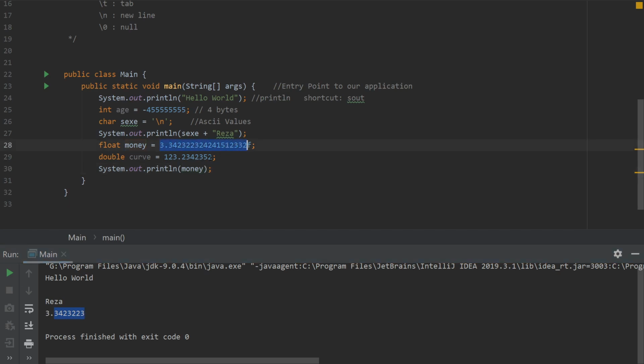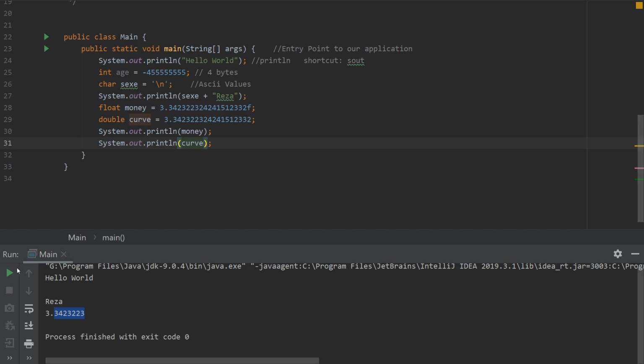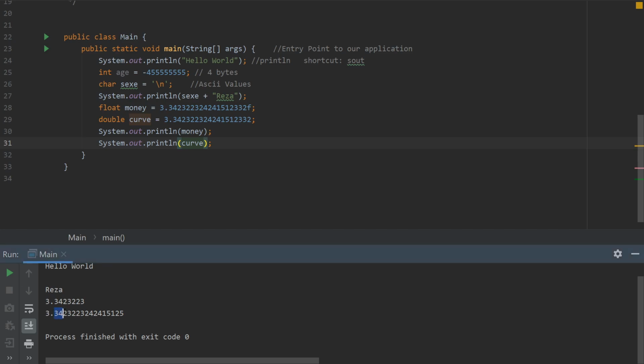If we copy the same number and we add it inside my double, and over here I put my curve. Because double is double the size of a float, you'll also see that the precision is going to be doubled. Thus the term double. So a float is usually 4 bytes, and a double, because it doubles the size, is 8 bytes.